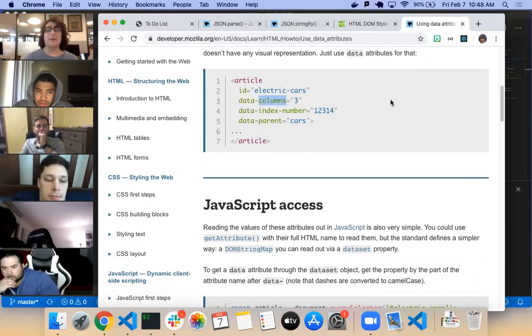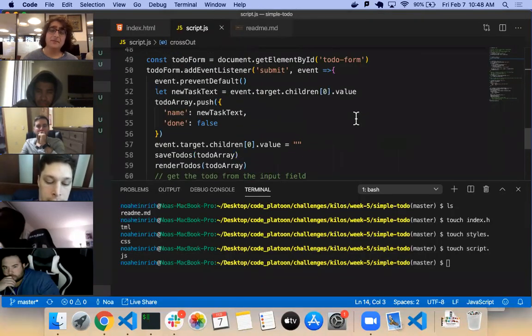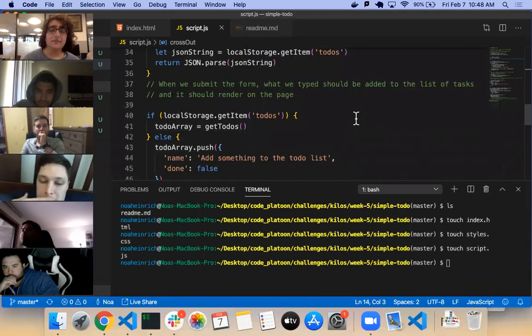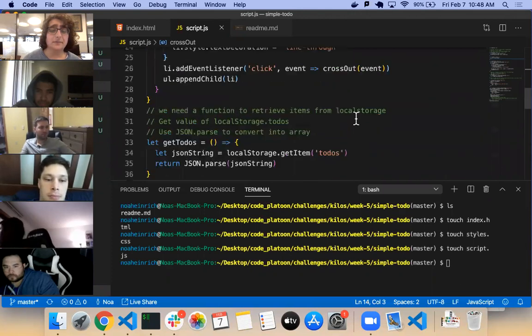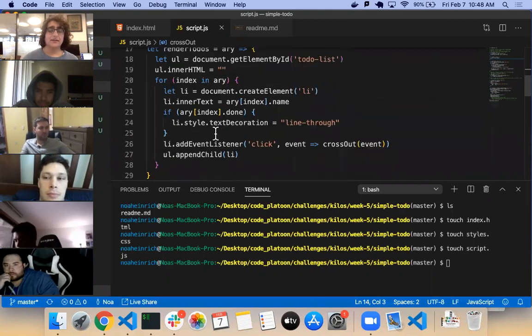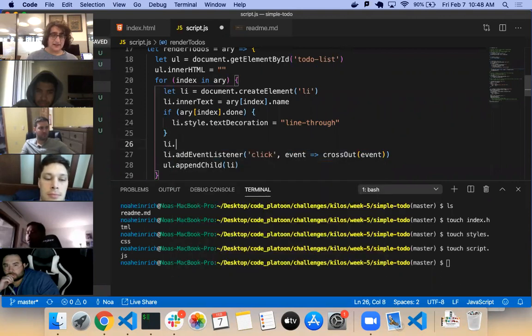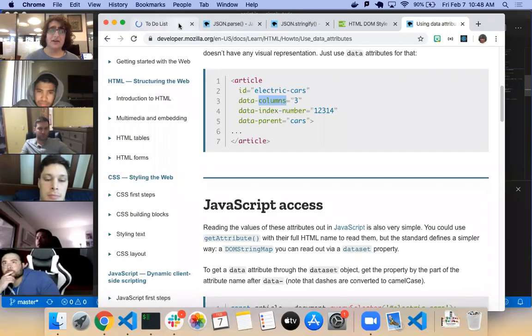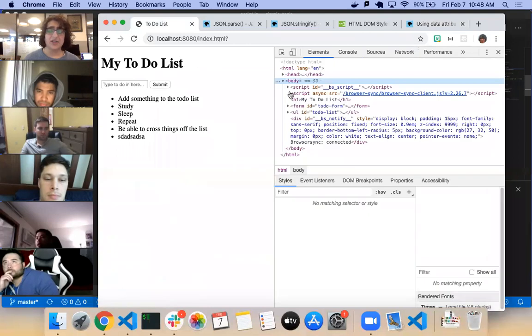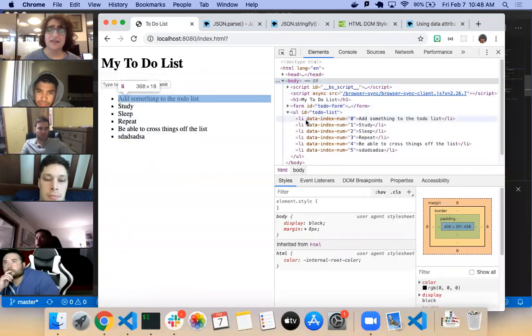So if I want to make sure that when we render these, we always give it the index, I can, again, update my render to-dos method. I can find it. So many things now. Render to-dos, where'd you go? There we go. So we could also say li.dataset.indexNum equals index. So now if I look at this, expect each element in my ordered list, now it says data index num equals 0.